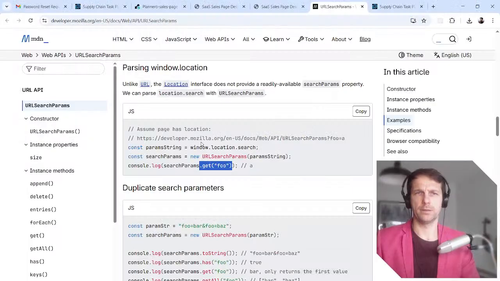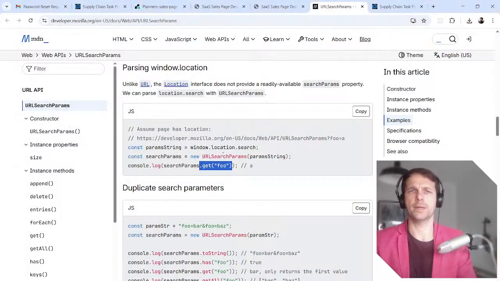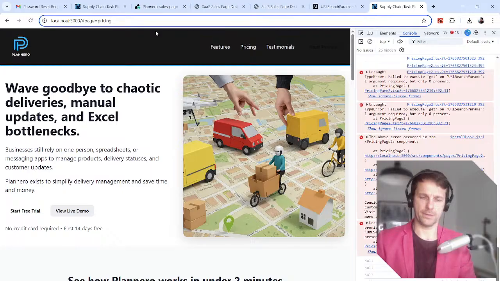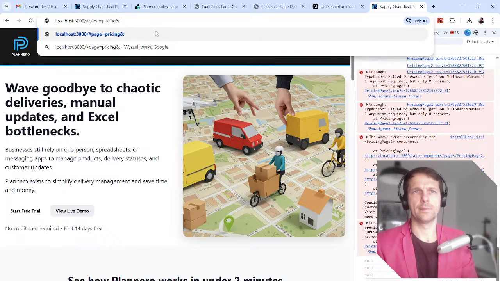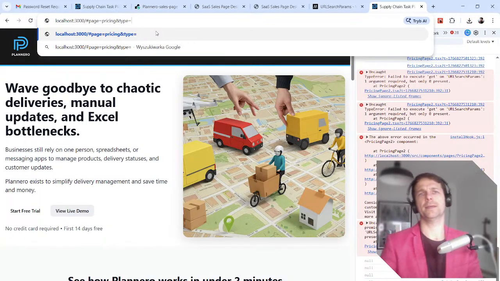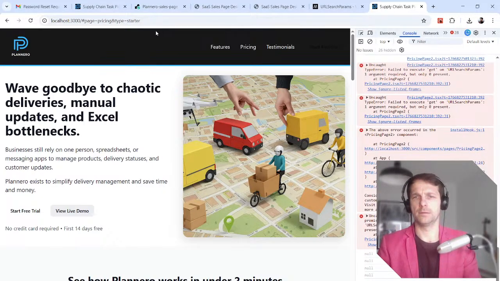So if I search params get type, yeah, okay, I want this one because I don't have a type here. But if I had a type equals... what was my types? Starter. We don't have a type.